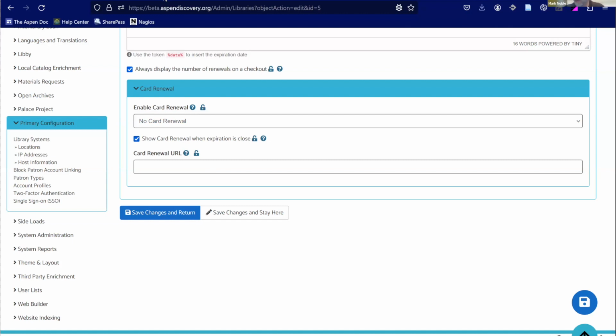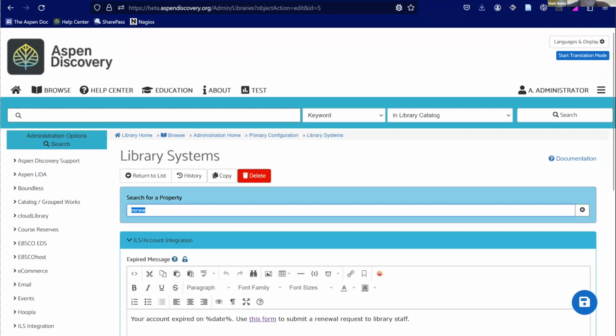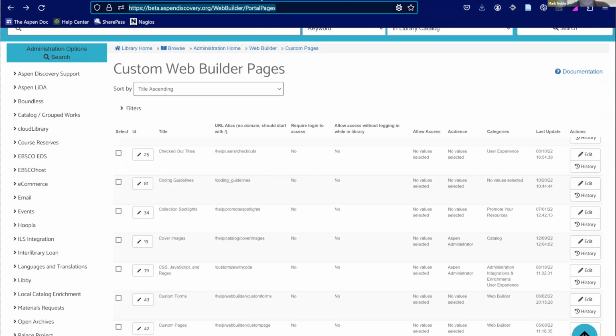So good stuff there. Then we did a lot to make things better for administrators, especially at consortia. Close is defined as within 30 days of expiration, so that will start showing up 30 days before.